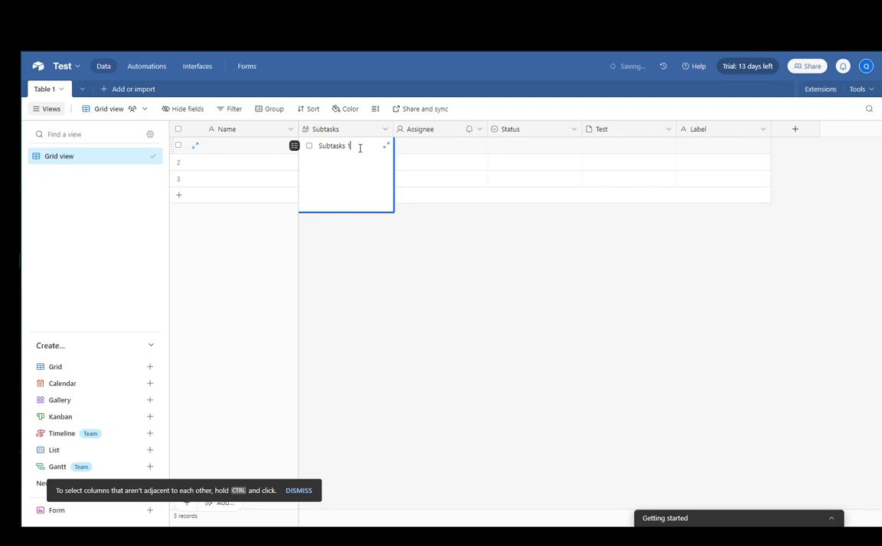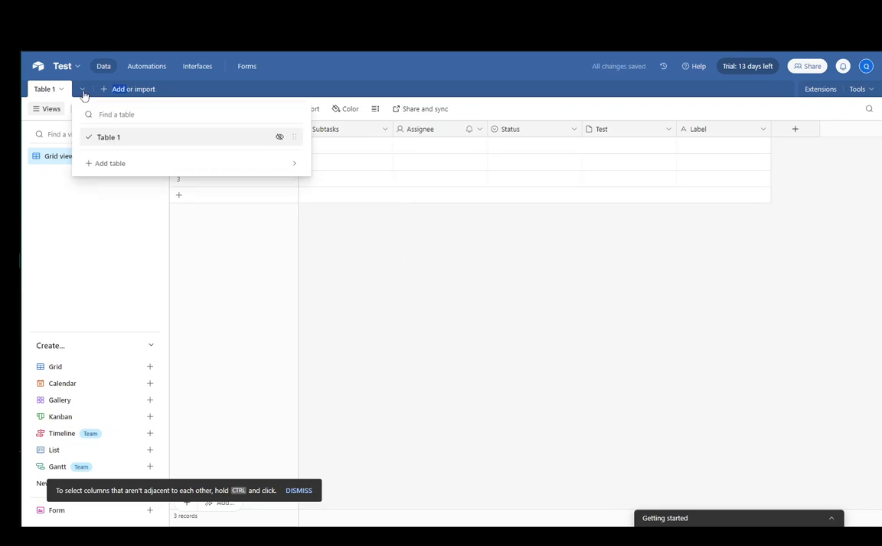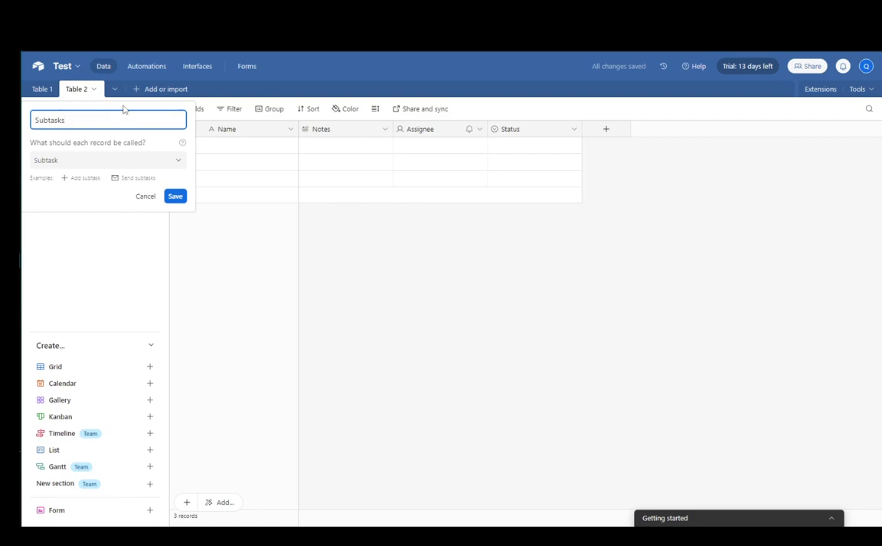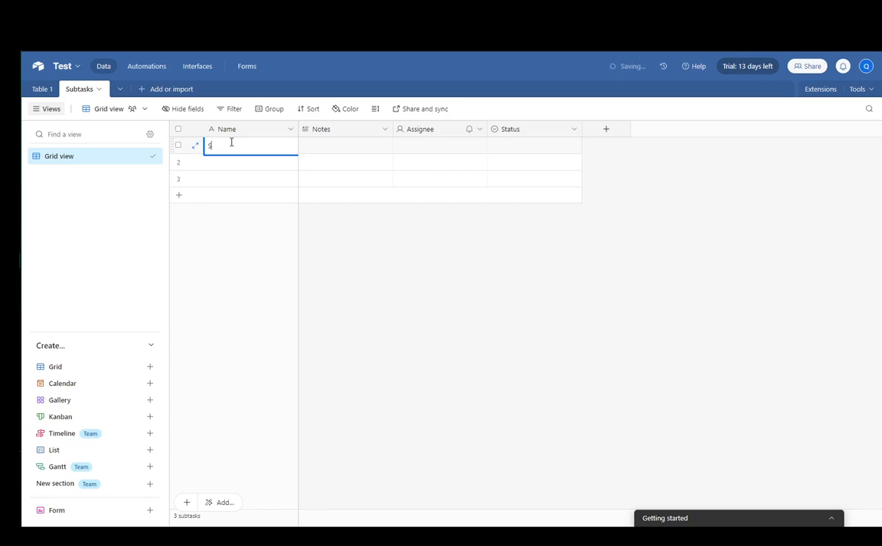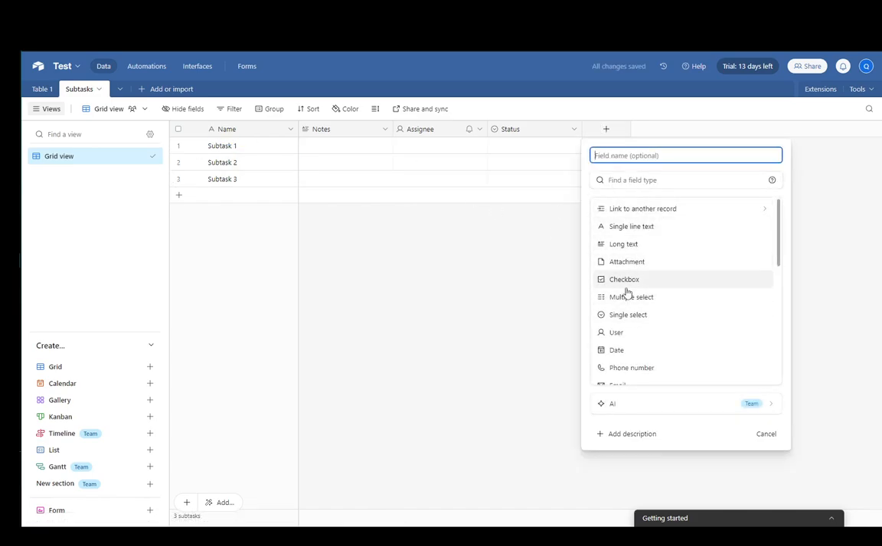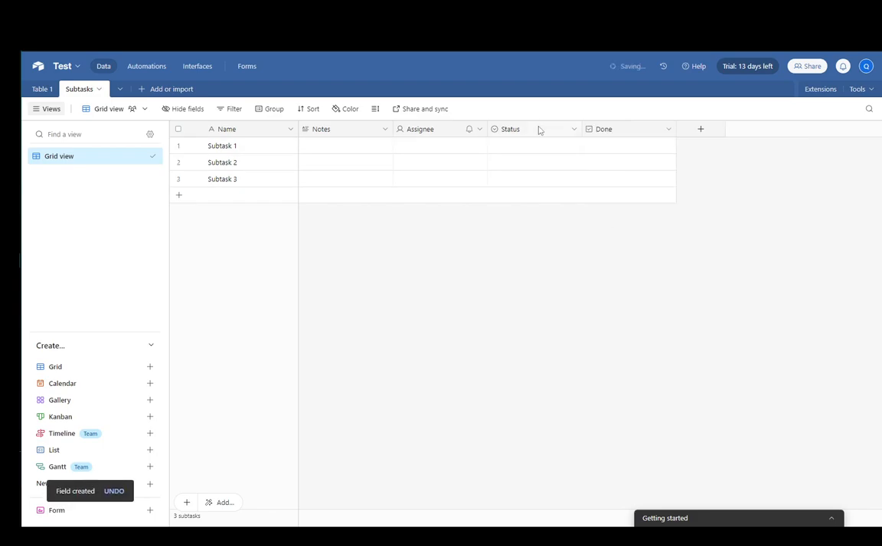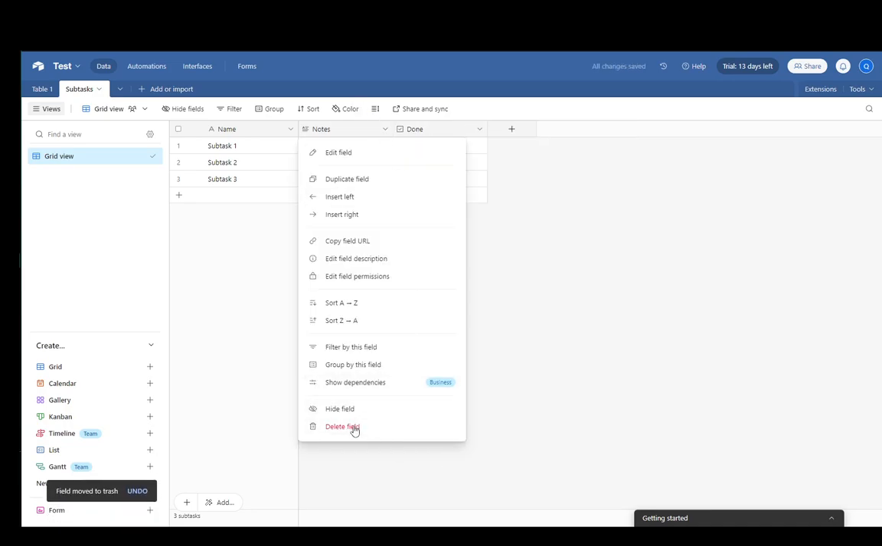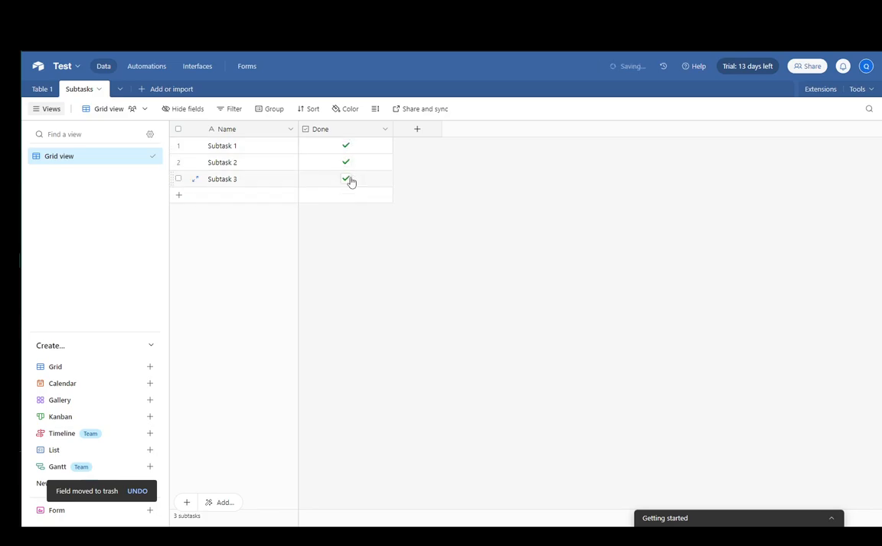Now you can do that, or you can create another table. I'm going to create another table, start from scratch, and name it subtasks. And what should each record be called? You can name it a subtask, why not? And now we're going to add a name, which is subtask 1, subtask 2, subtask 3, and we're also going to add a new field for a checkbox. I'm just going to create the field, and I'm going to delete these other ones since we won't need them. So let's just do it like that, and as you can see, you can check them off just like this.